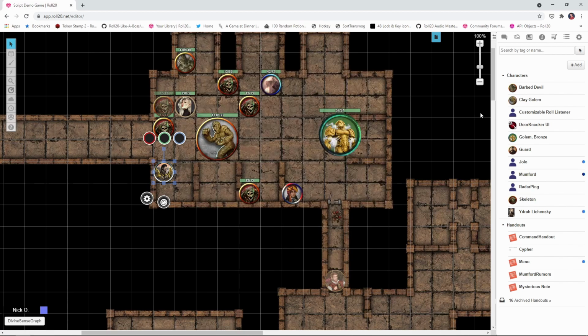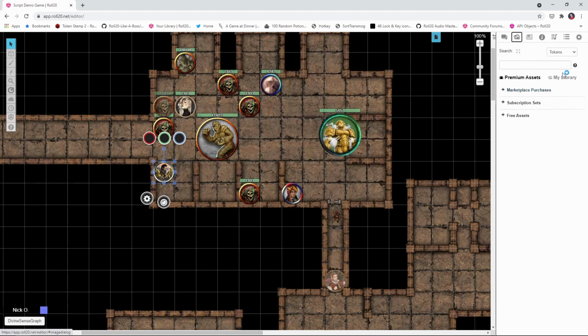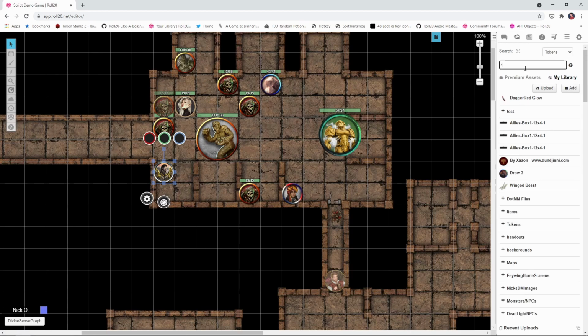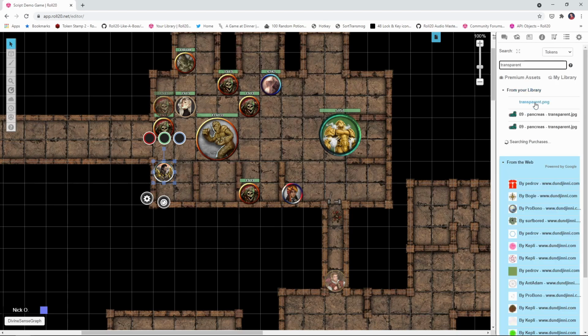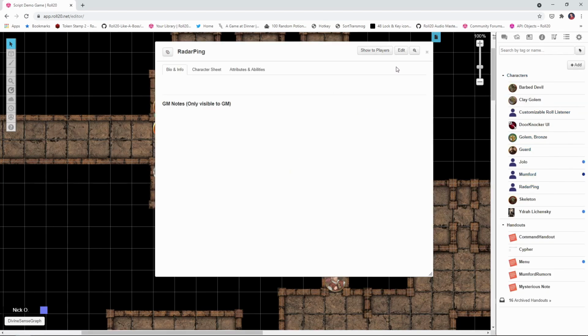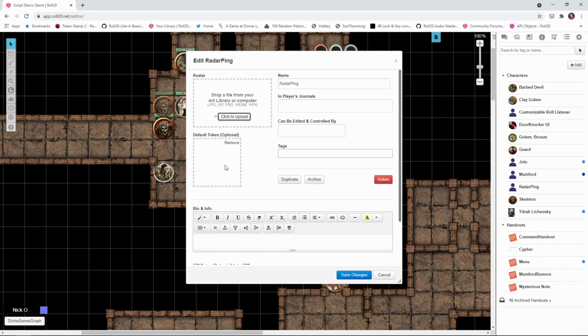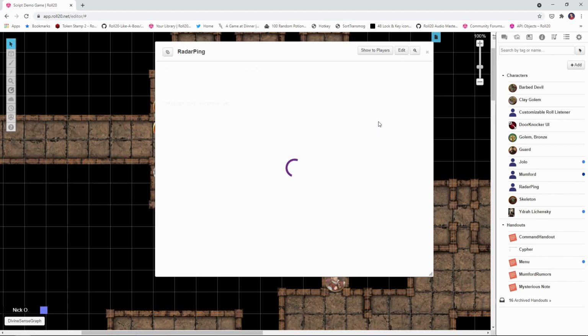So just to run through that process real quick, you would go out to where you had your transparent ping in your library. So I've got mine right here. Grab your transparent ping, put it somewhere on the board that you're going to be able to find easy enough, like right there. And then what you're going to do is set this as the default token for your radar ping character. Just come in here, click edit, and then it'll be set default token. It'll look like this, where you say use selected token, and now it's blank. You save changes. And that's it.